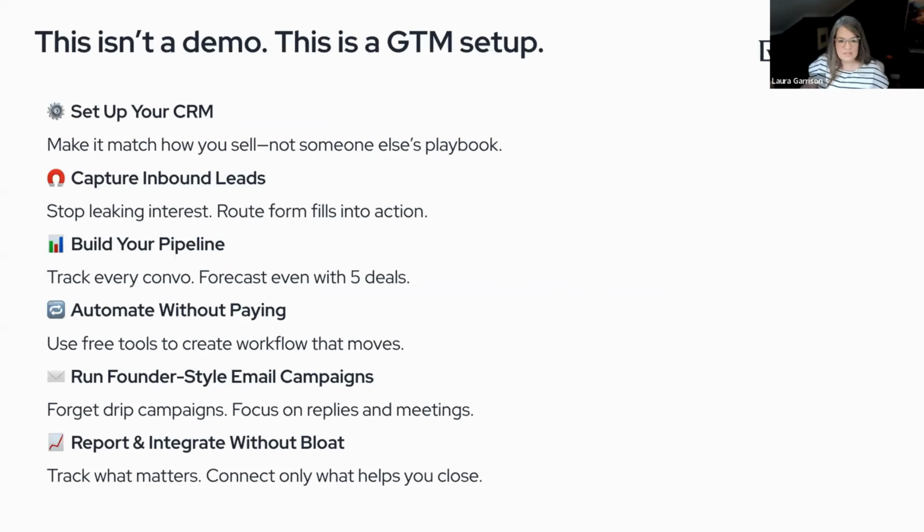As I mentioned before, this is not a demo. This is a go-to-market setup. So if you want a HubSpot demo, reach out to them. They're great. They'll give you a demo of the product. But what we're going to cover, it's short, it's sharp, it's everything that you need to implement HubSpot in the next 48 hours.